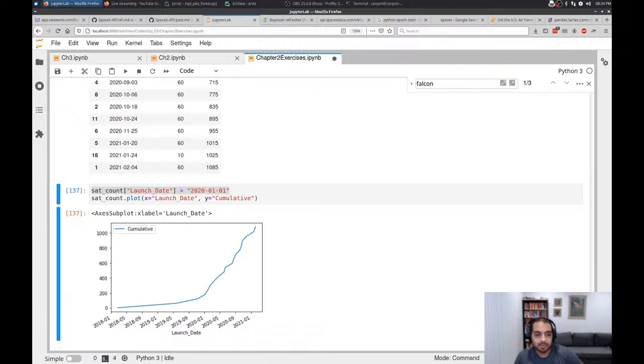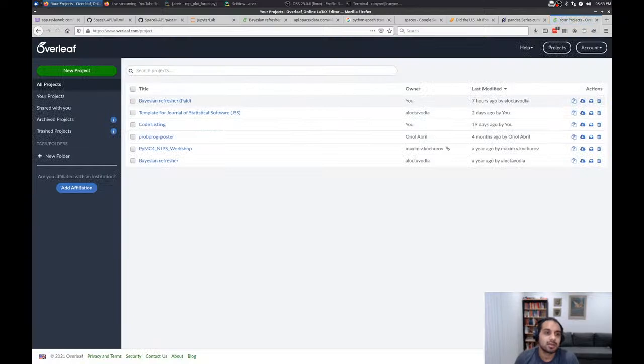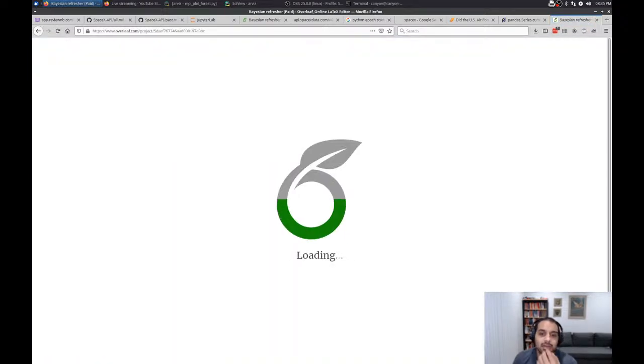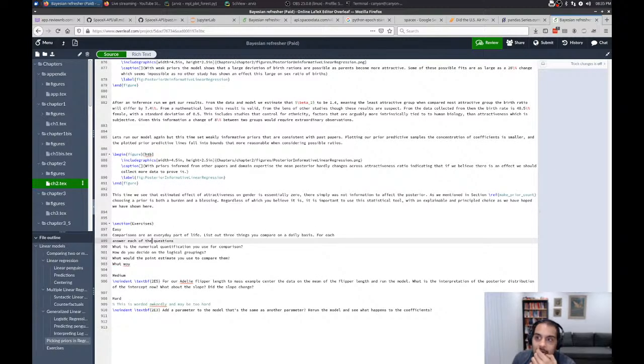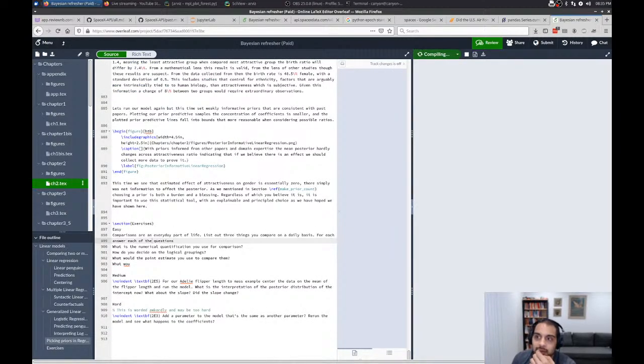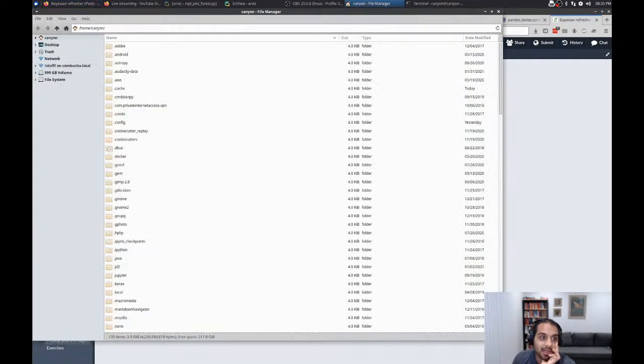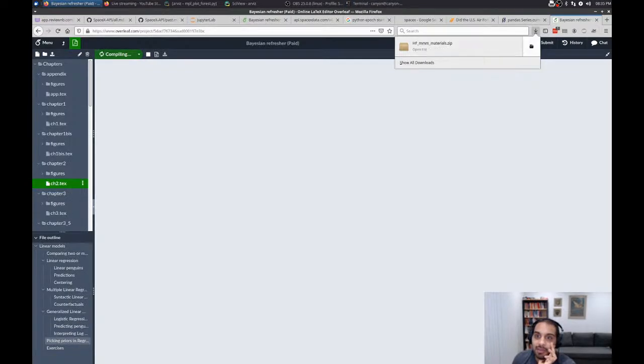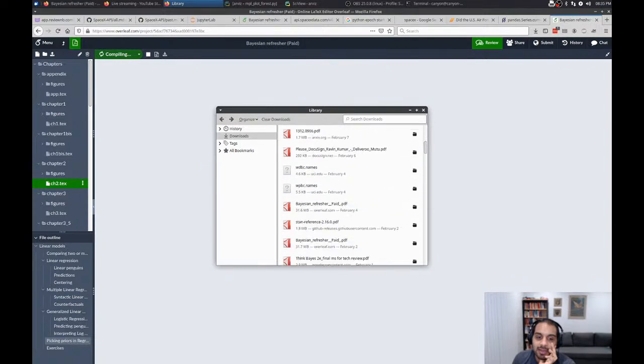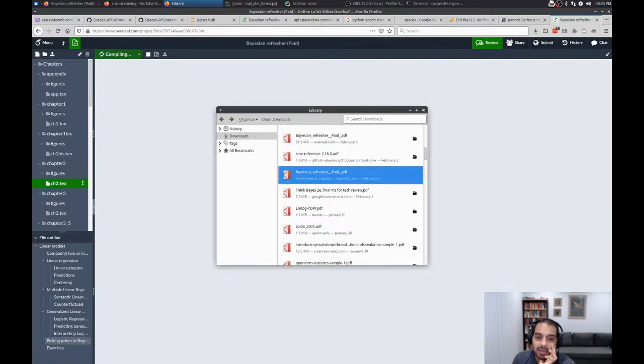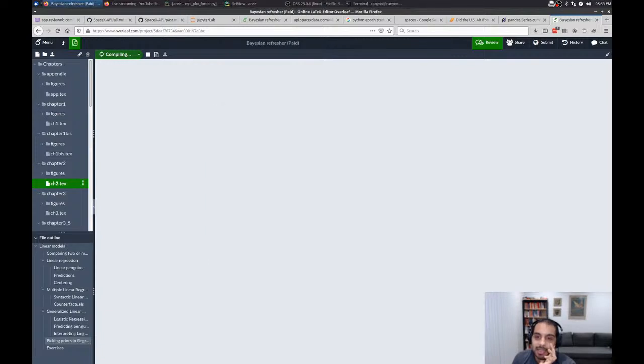So Neil, should I do a log transform? In this chapter, I don't want to do a log transform, because this particular chapter, actually, let me just show you. I still have it open. So this chapter is going to take forever to compile. This book is massive now, so it takes forever in Overleaf to compile. Let me see if I have another copy downloaded. I don't anymore. Okay, we'll let this compile and come back to it.